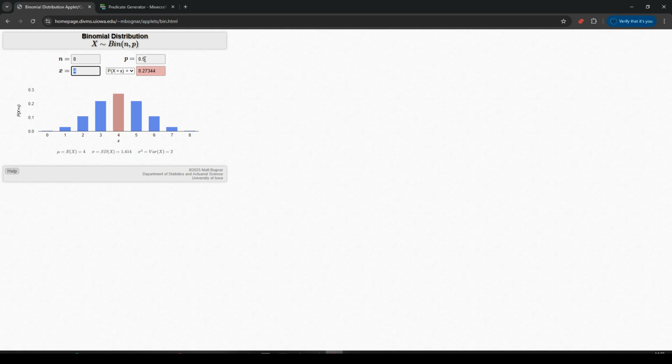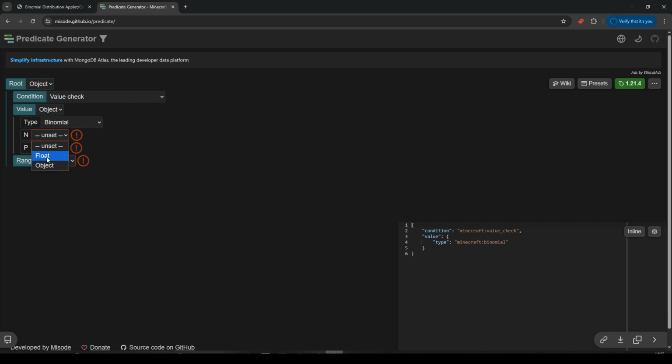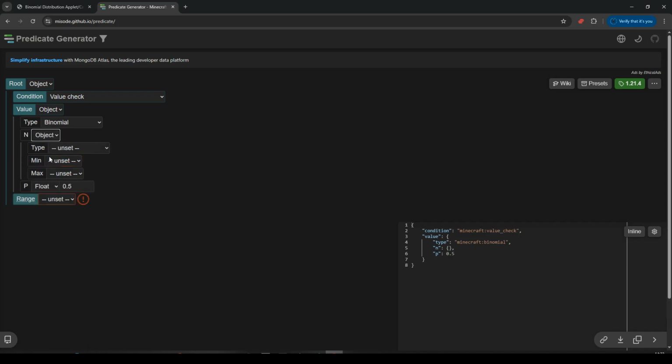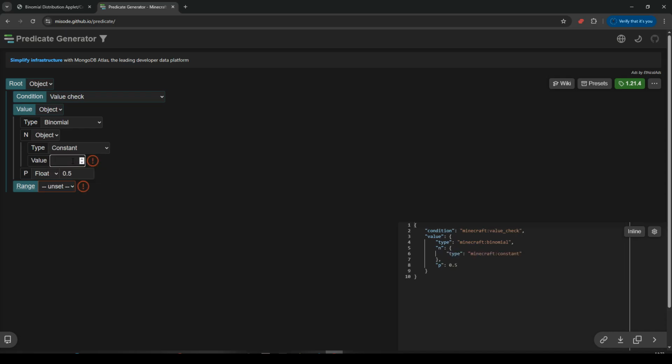So we'll have n 8, p equals 0.5. Okay. N is a float, and we had that set to 8. That seems all right. And p we'll have as a float, and we had that set to 0.5. Okay. Now I've got a feeling that I want to change something here just to make sure it's right. Value type. If we change that to object, what do we get? Here we get a constant. Okay. Let's change that to a constant, and the value will be 8.